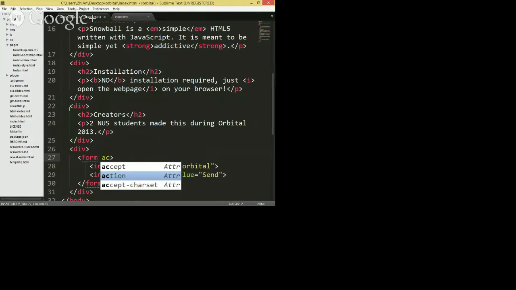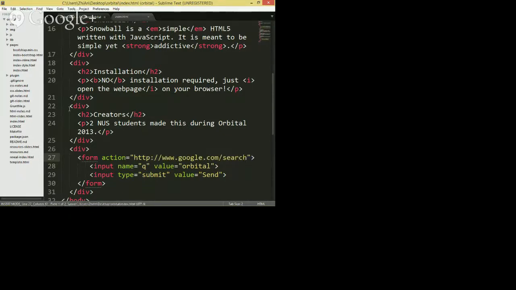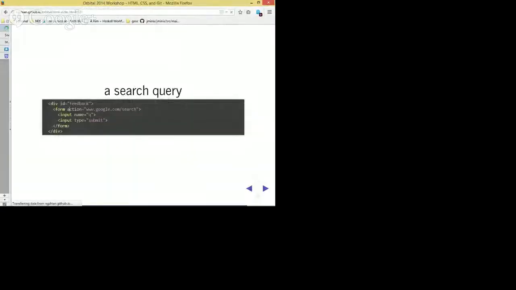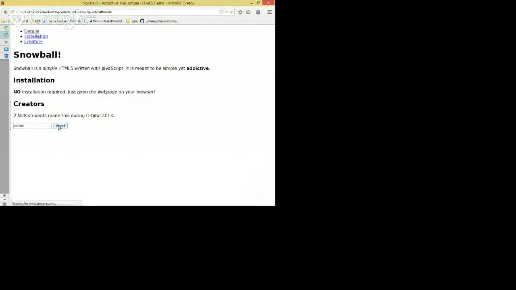Okay, so you see Sublime Text has auto completion for most of the attributes. Action equals to... okay, so now I specify the action as Google's search URL. I refresh the page, send.